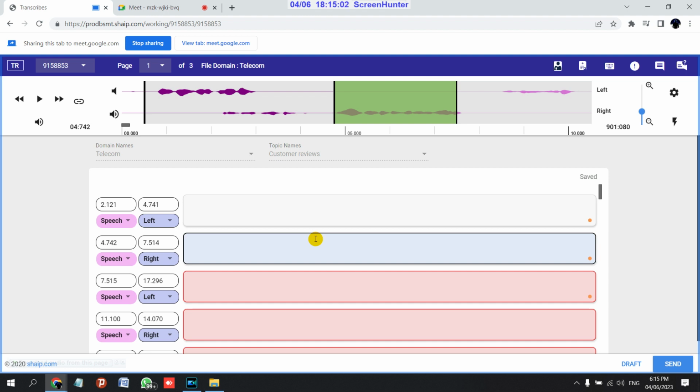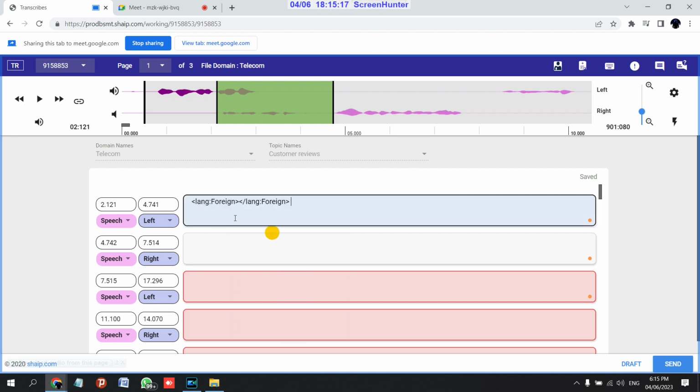Is that clear, or should I repeat again? Ajay, write hello in that first segment. Okay. Suppose the first word spoken by the first speaker is hello, then hello should be written like that. But if something is said before it, Ajay, write something before that foreign language tag. Okay.